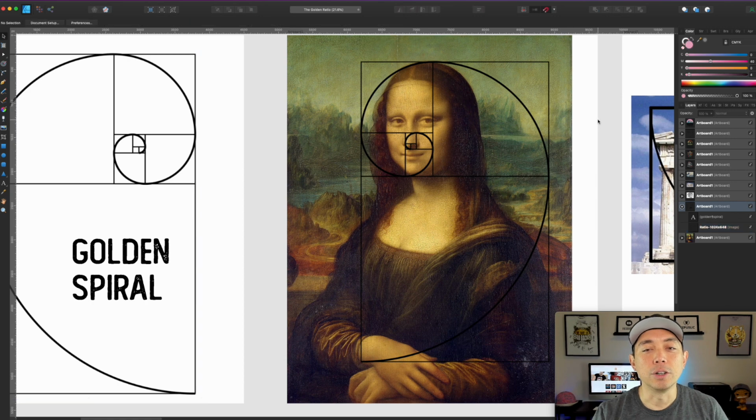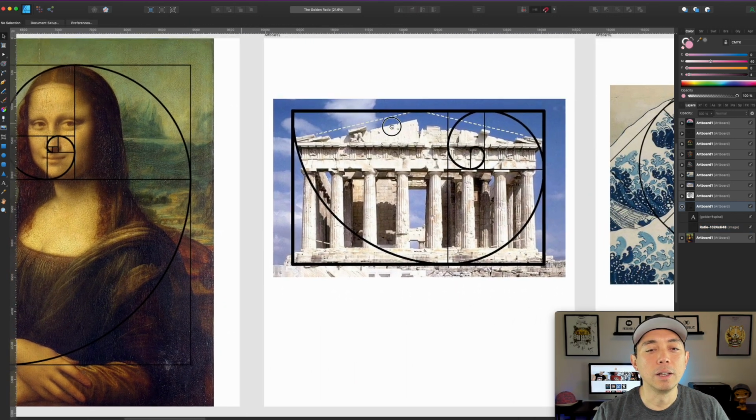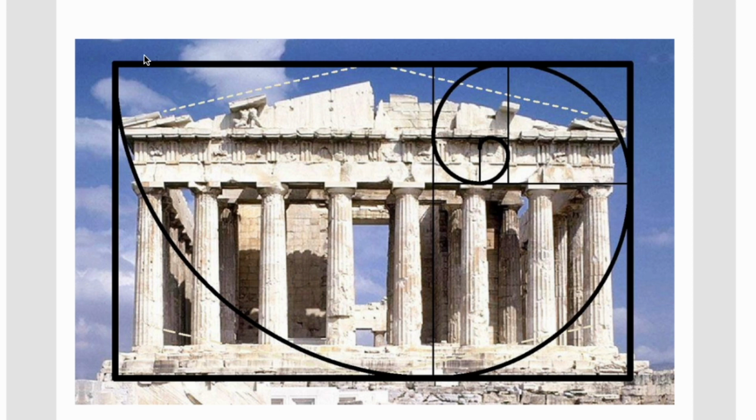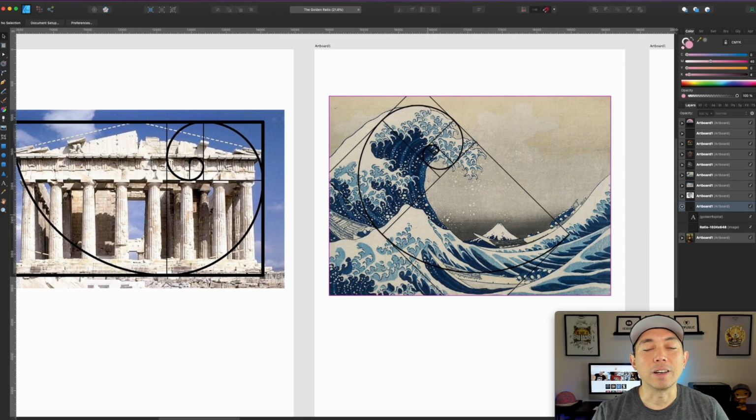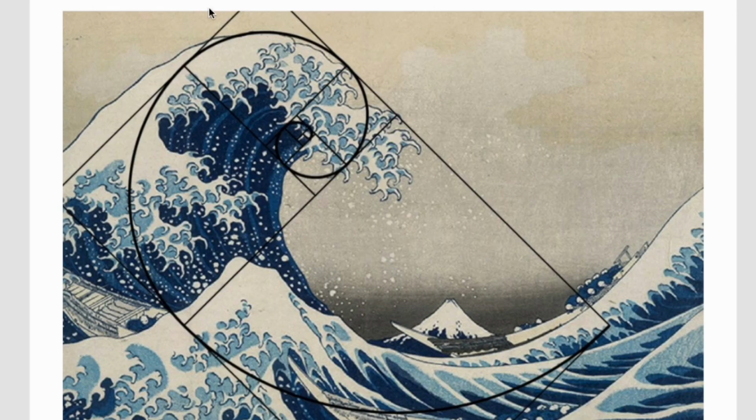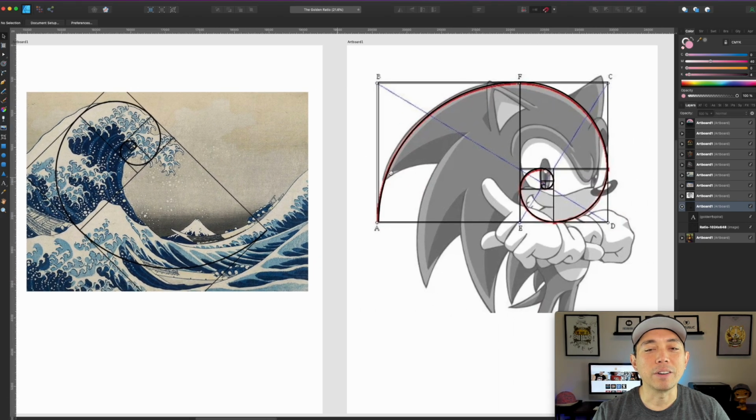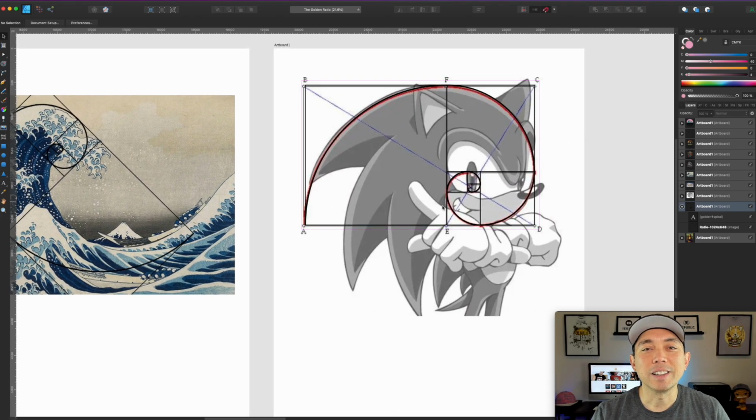So if we go to like this right here in architecture, you can see the lines here kind of inspire where things should be, and pretty interesting how that all works out. In art like this, of course, it looks like a wave, so of course the wave makes sense here, has that golden spiral. One more in modern art, Sonic the Hedgehog.